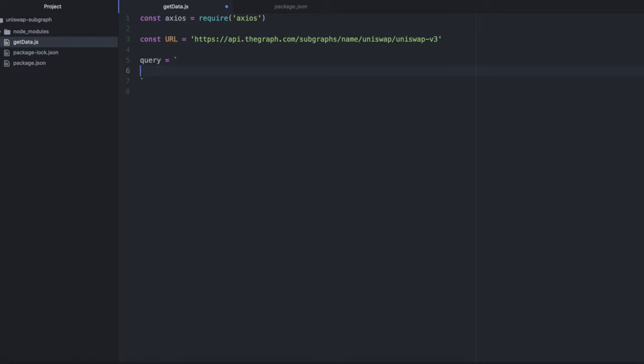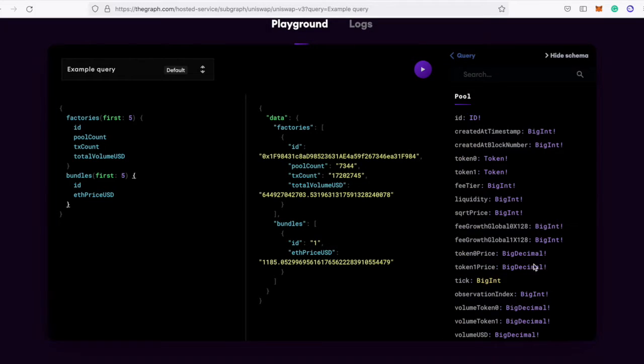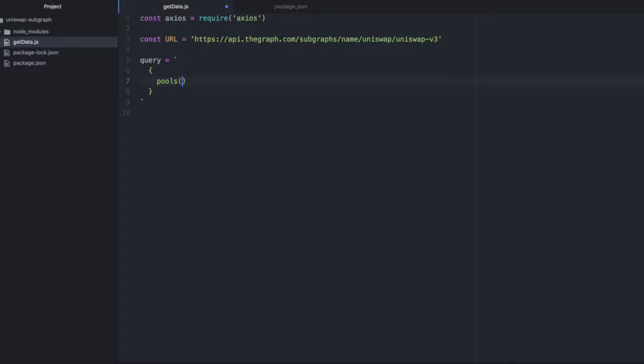This is easier if you already know GraphQL, but GraphQL is actually pretty straightforward, and you can figure out how it works fairly fast. So here we're going to get information about pools. I'm getting data from pools here, and this information is available, but as I said, there's a lot more information you can potentially pull.